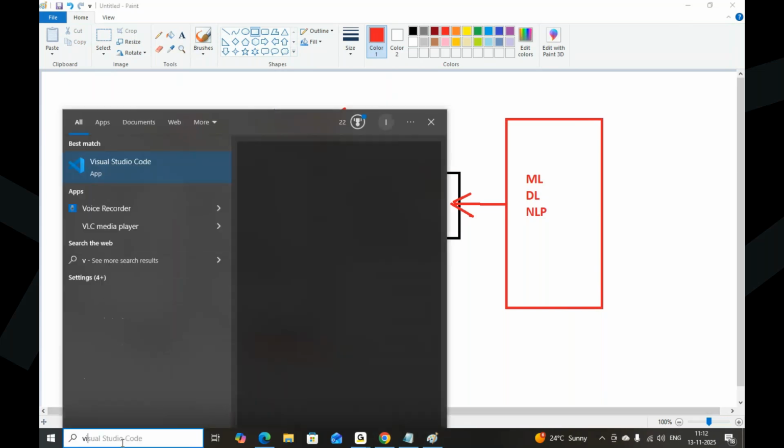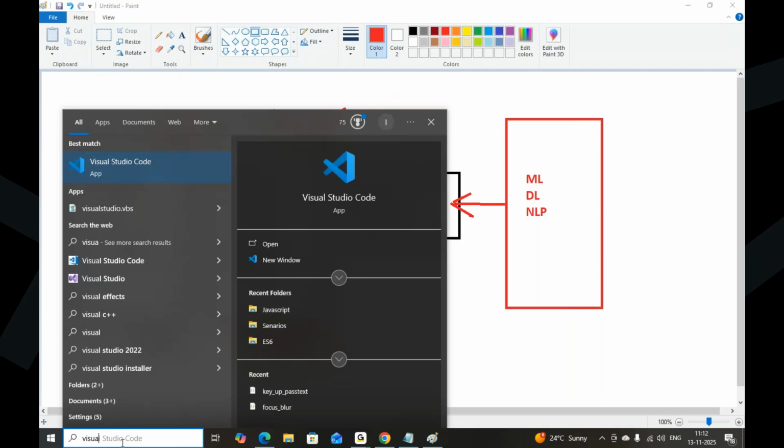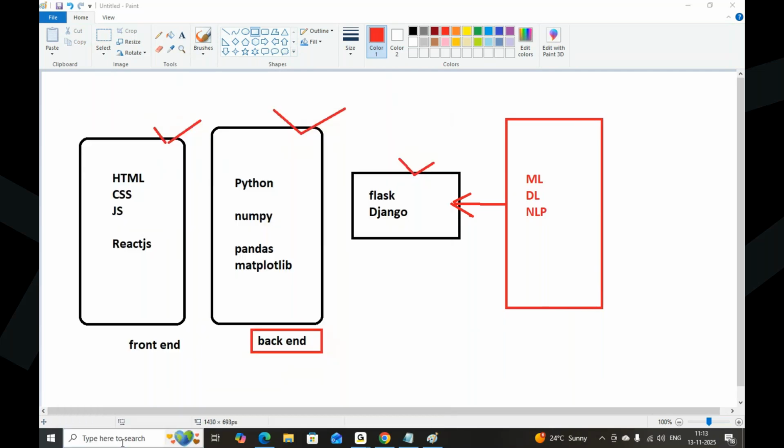Open Visual Studio Code. From here onwards, I need to go through Visual Studio Code. Why? Because in Jupyter Notebook, you can write only Python and ML AI. But whenever you want to write front-end programming, it is better to go with VS Code or any editor like Atom, Brackets, or Sublime Text. VS Code is better compared to all of these. Till now we have had the classes only in Jupyter Notebook.